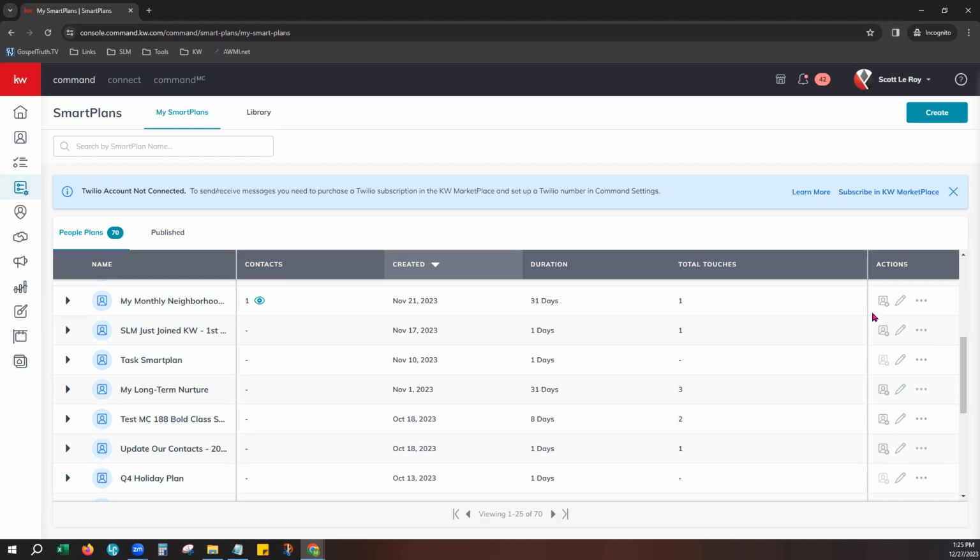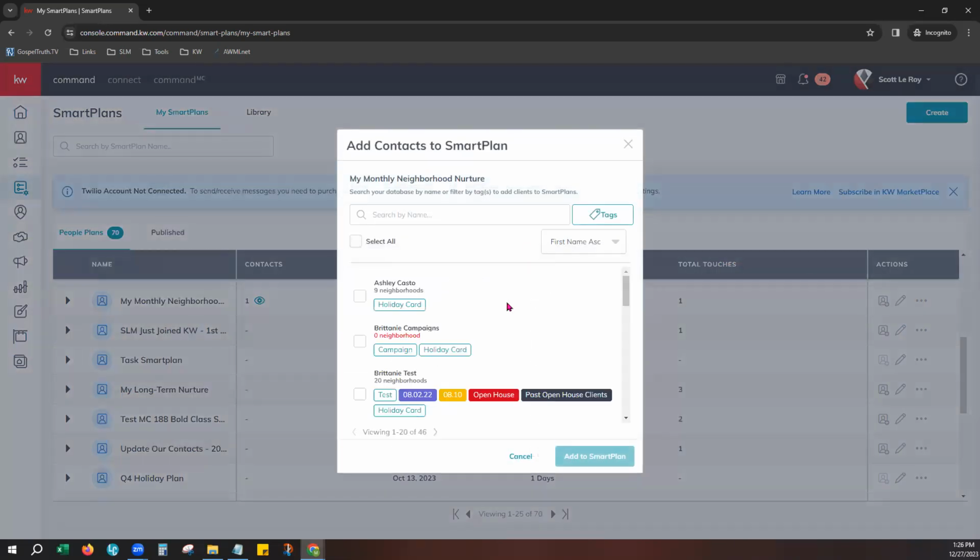You'll notice also the little person over here on the right with the plus sign. This is one way that you can add contacts to a smart plan. This is a little bit of a slow way to do it.